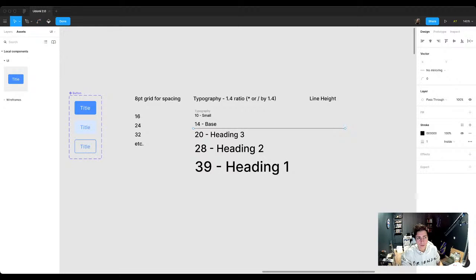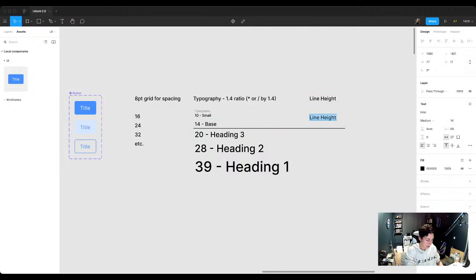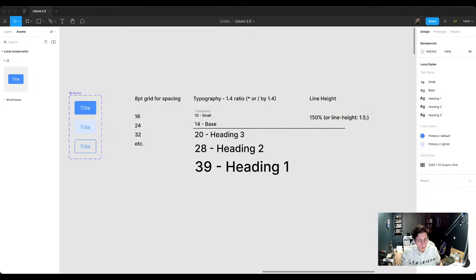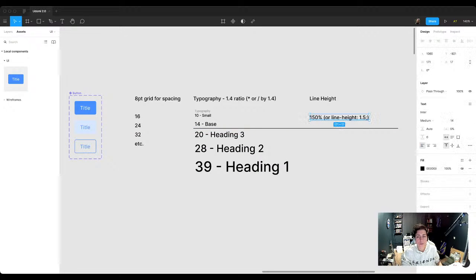So for line height, I usually use 150%. This is what you will write in CSS if you're coding yourself, or your developer might ask what the heck should I put there. But anyway, 100% is exactly the same as what I wrote here. So I use 150 usually for body text, small stuff, and so on.